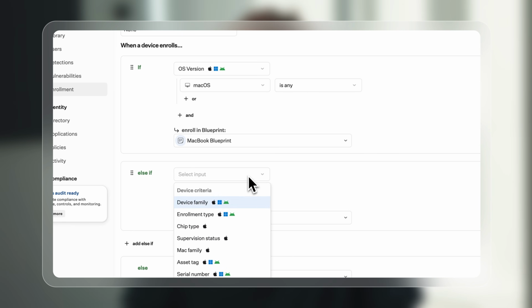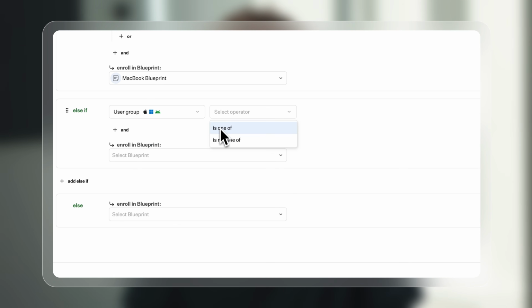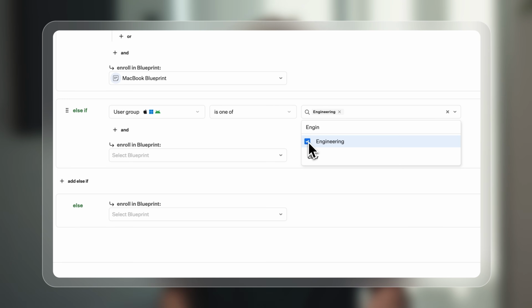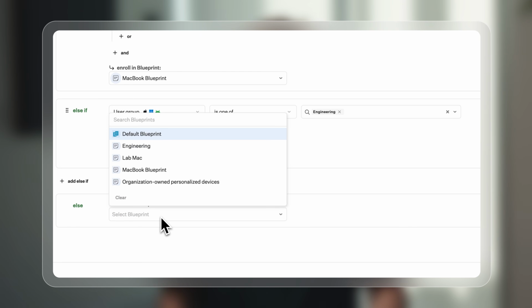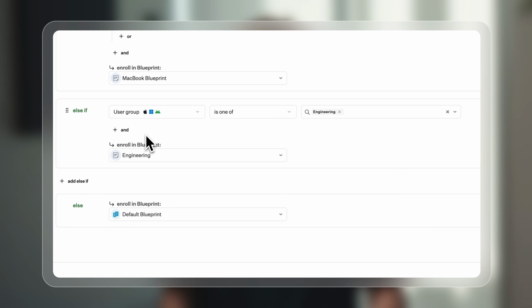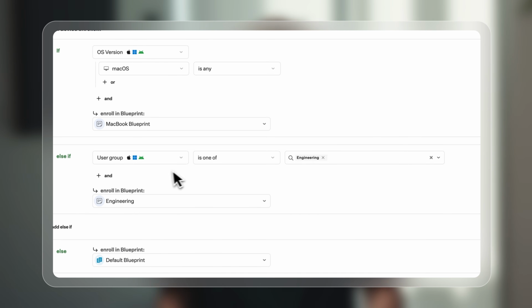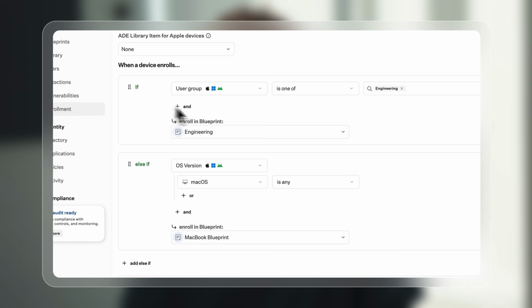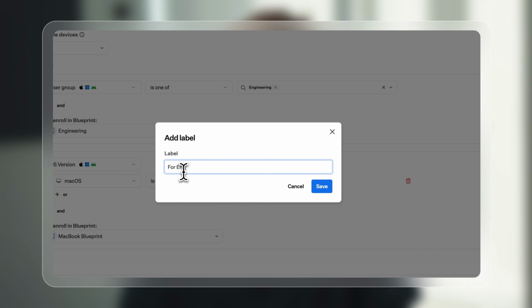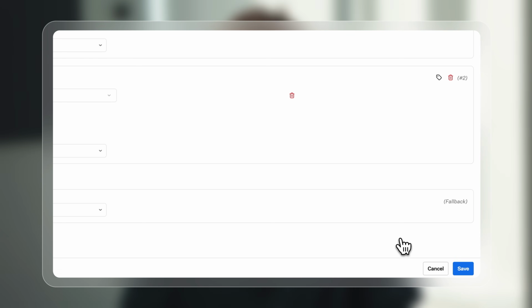If else blocks, additional rules for other conditions. If the user is in the engineering group, assign to the engineering blueprint. An else block, the fallback blueprint for anything that doesn't match a rule above. Always set this, even if it's just a generic catch-all blueprint. Use drag handles to reorder rules. Add labels to blocks to keep the logic readable as it grows. Then save. One important note, blueprint routing rules only run at enrollment. They won't reassign devices after the fact, so the logic only needs to cover your enrollment scenarios.